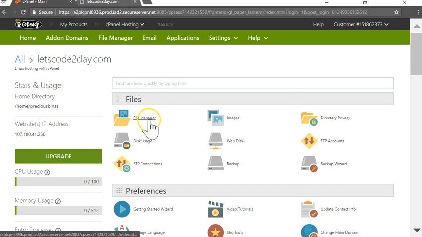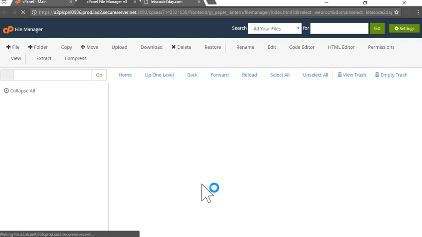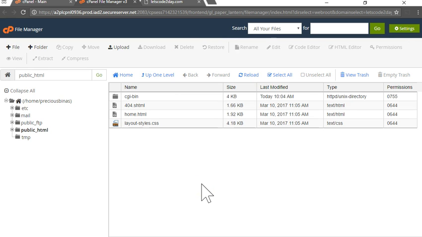Going to File Manager, make sure it's the right domain. We're going to hit Go, and it's taking us basically into the server. And like on your regular computer, you have files, you have folders within folders. So we're going to go to the page that has the default website, and we're going to delete it, and we're just going to put up a simple hello world.